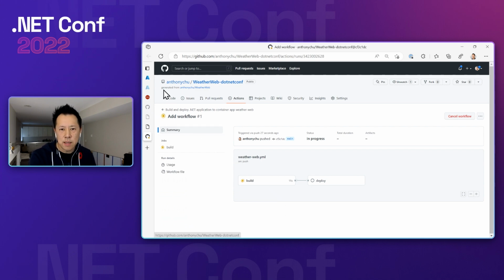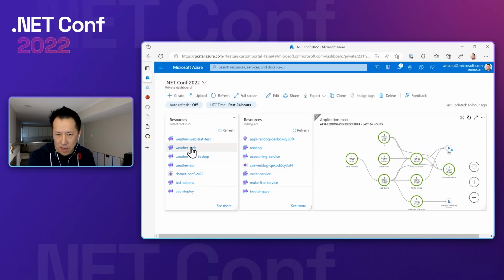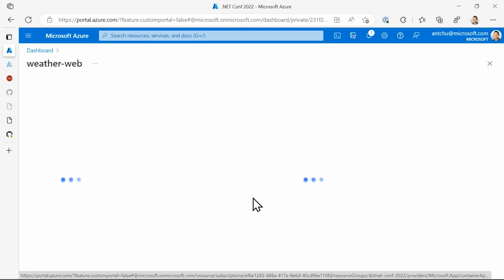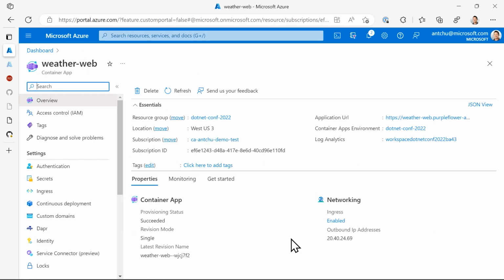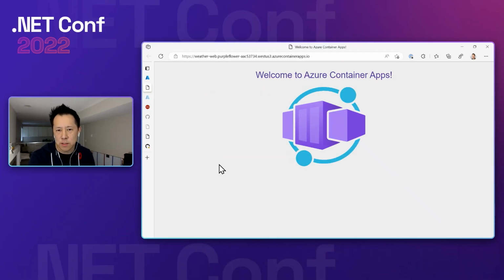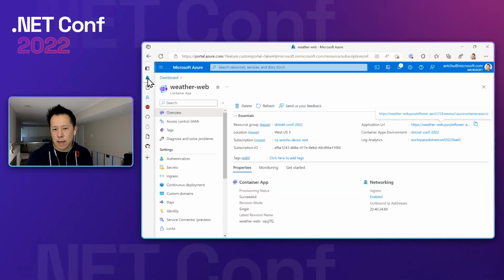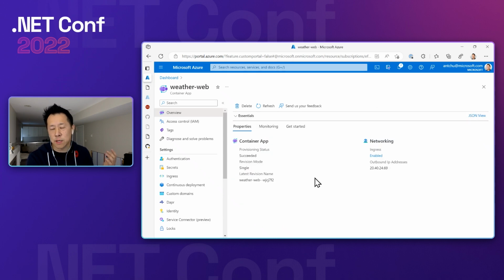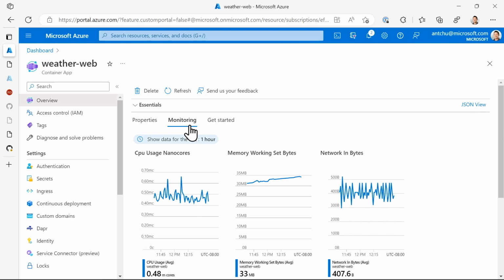While that's happening, let's take a look at this application in the Azure portal. So like I said, the application has already been created. I can click here to open it up. It's still showing the welcome page because the workflow is still running right now. And let's take this time to go over some other features in Container Apps. So you can really easily get access to metrics of your application, so you can see exactly how things are going in your application.